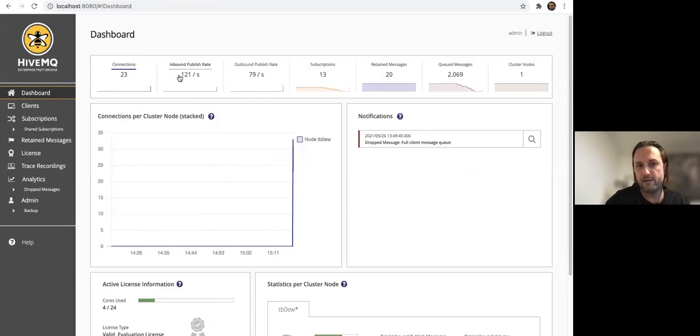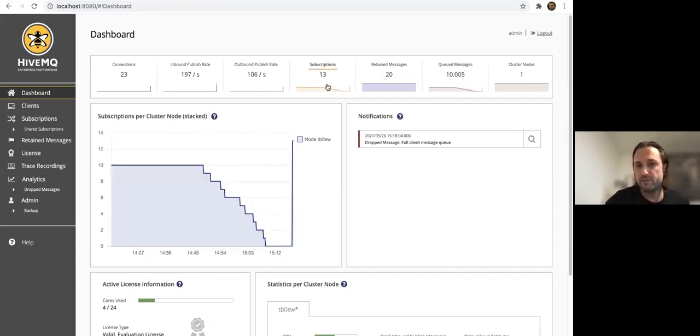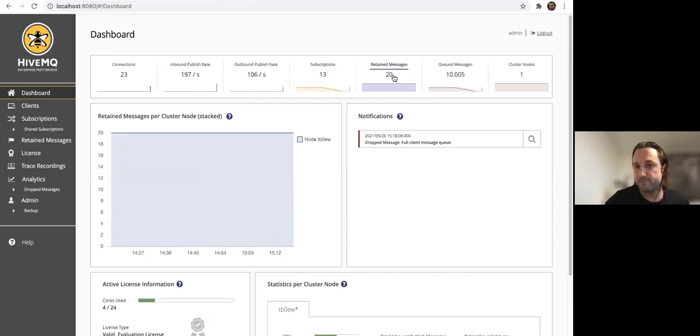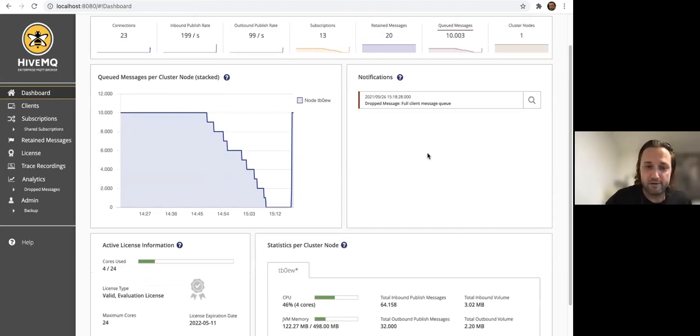So you can see for every one of these categories over the last hour what is going on in a graphical way, both for the inbound publish rate, so those messages coming in, and for those that are consumed. You can see the number of subscriptions in the system, the number of retained messages, but also queued messages. So I created a case where a client just connects and then disconnects, so that we can also get some queued messages, and I can show it a little bit. And here you can see accordingly also a notification directly that this has happened, because this typically means that something is not going in the right direction.